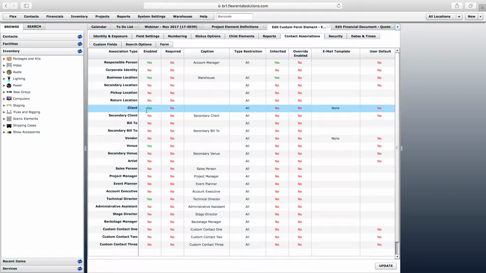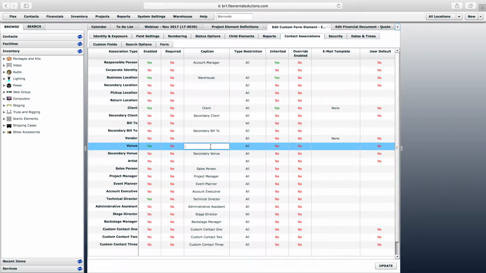Let's just go down the list, look at the other things I've enabled. So client is set to yes. I just want to make sure that also has a caption. I want that to inherit, and I don't want it to override. Venue, same thing. I just want to make sure there's a caption there. I want it to inherit, and I don't want to be able to override it.